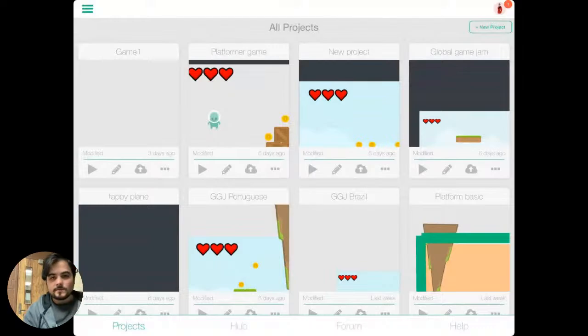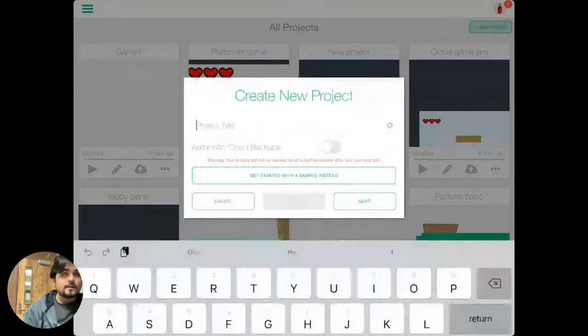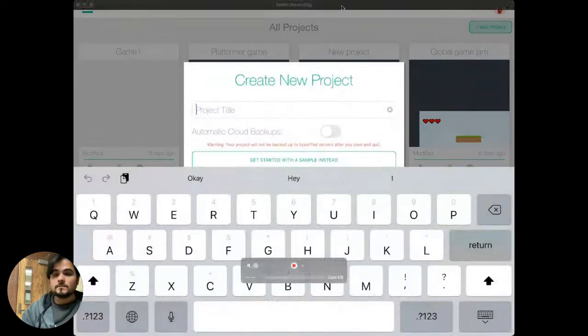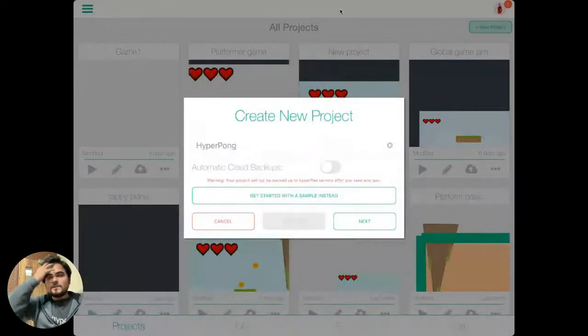To do that, we're basically going to start a new project. So let's create a new project. I'm going to turn off the cloud backups for now. I'm going to call it Hyper Pong. I'm going to approach this game differently from our tutorial, but you can follow along with our tutorial on hyperpad.com/documentation. If you go into our intermediate tutorials, you can find out how to make a Pong style game in there. But I'm going to do my own flavor because I don't like to prepare.